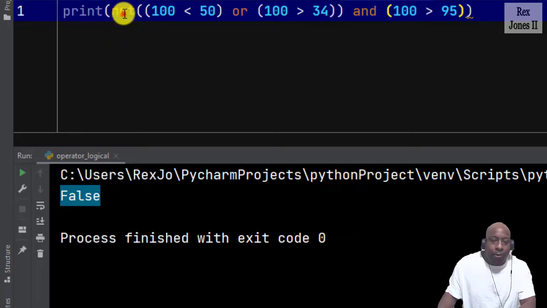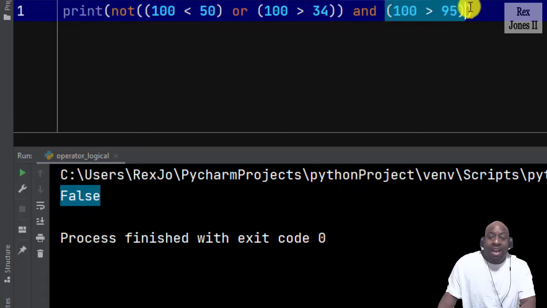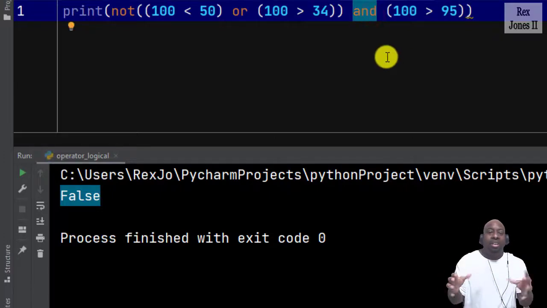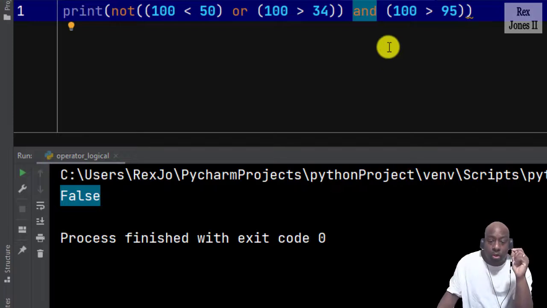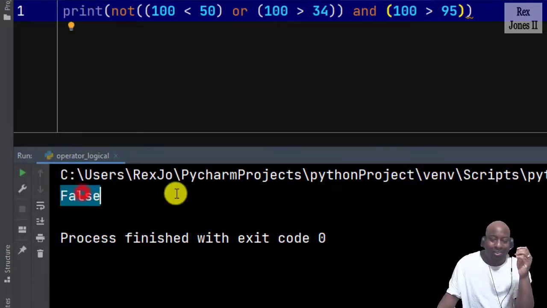The NOT operator is referring to 100 less than 50 or 100 greater than 34. 100 greater than 95 is separate. For the AND operator, both conditions must be true. They are not true, so the console shows false.